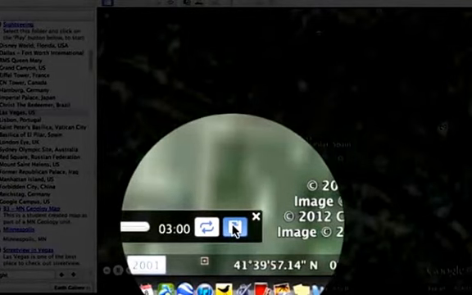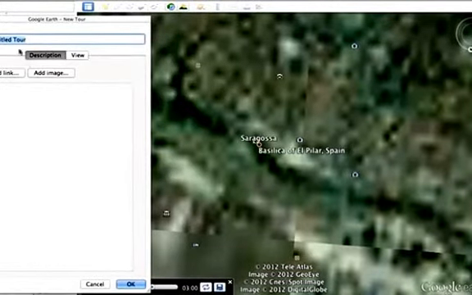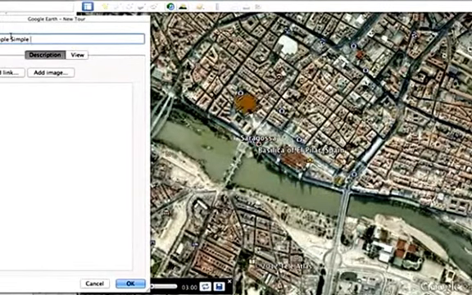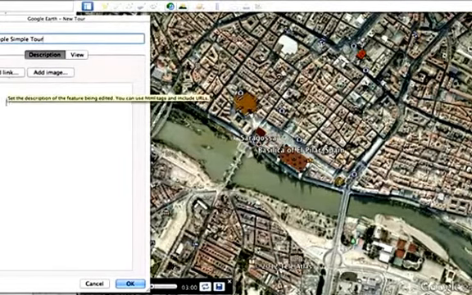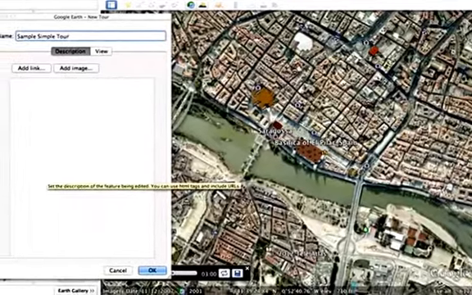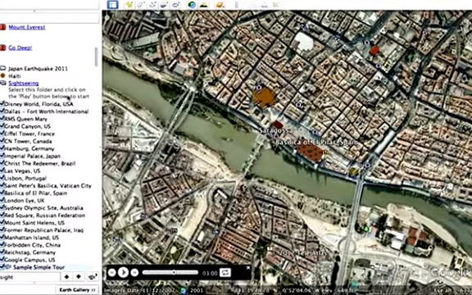What will actually happen is it will bring up a box so you can name it. Naming it appropriately will help you find it later. You can add an image or a link here or a simple description, and then you can hit OK.